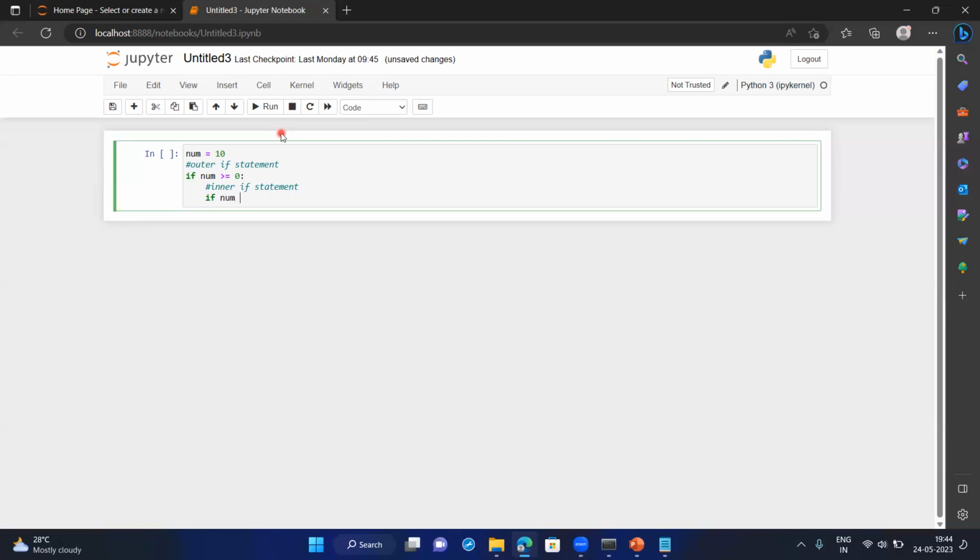Number is equal to, for example, take it as 0. If num value is equal to 0, then I will print the number is 0. Otherwise, I will write the number is a positive number. Okay, so this is exactly what we will write.